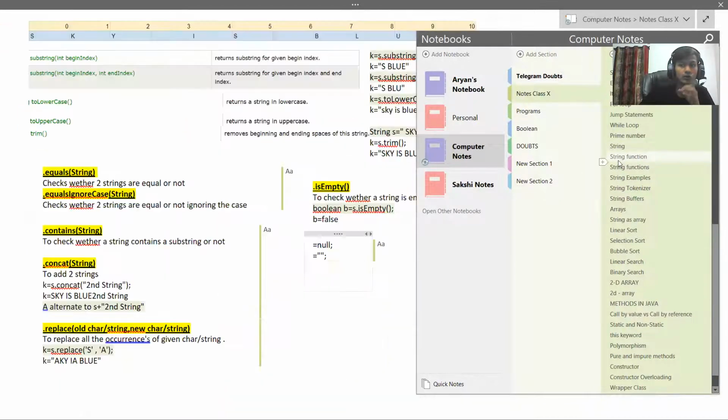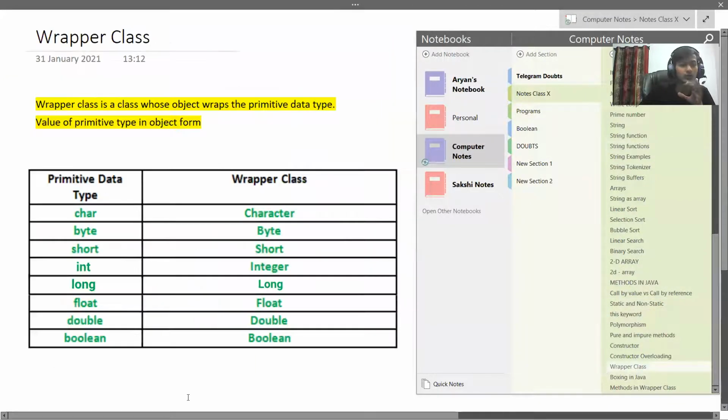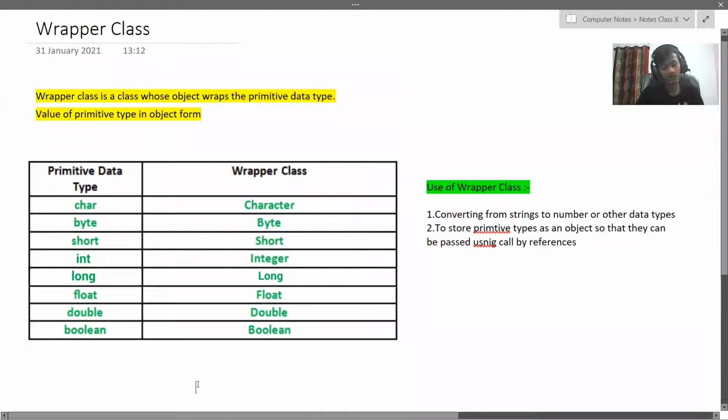So these all belong to the referential data type, but we do not have any such thing for a primitive data type. So why this discrimination? Why are we not creating any function for a normal type?